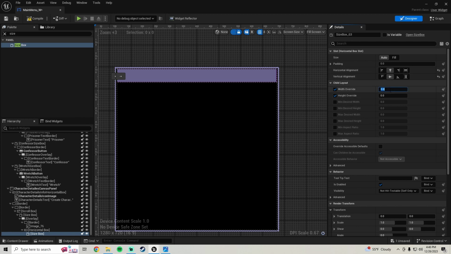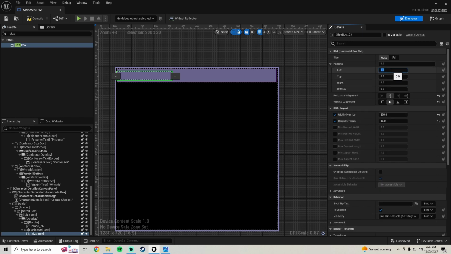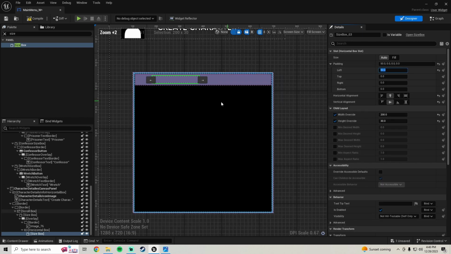Let's see. Maybe 250, 20, maybe 75, 60. Let's see. 40, 30. We'll set it to about 30. So 200 on the width override and 30 on the height override. And we'll add a little bit of padding on the left side, maybe like 50. Like that.